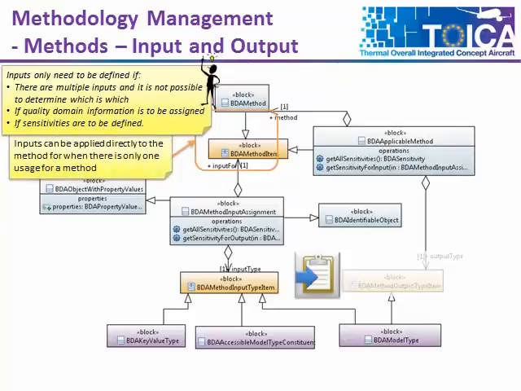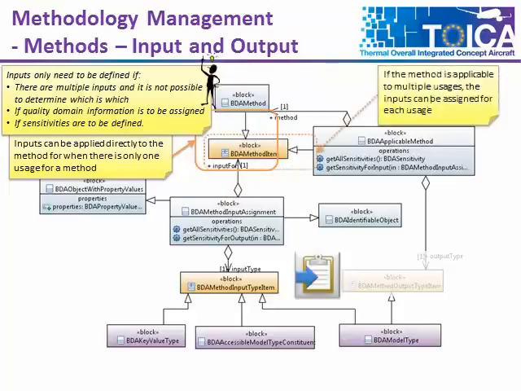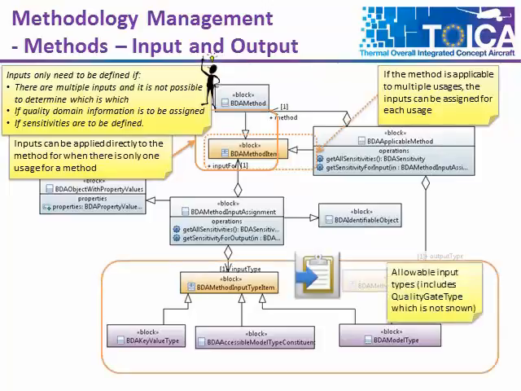The inputs can be applied directly to a method, so this is when the method has the same inputs no matter which outputs are generated. The inputs can also be assigned to an applicable method, so that a method could have different inputs for generating different outputs. So the inputs for generic methods can be declared in this way. The types of inputs allowed are key value types, accessible model type constituents, model types, and quality gate types, which are not shown.